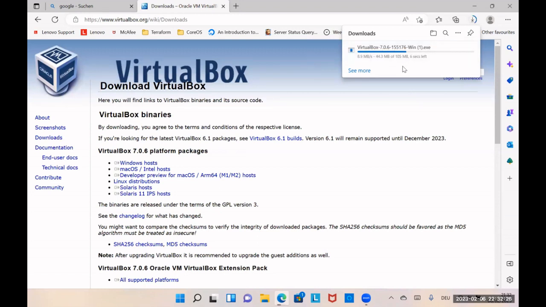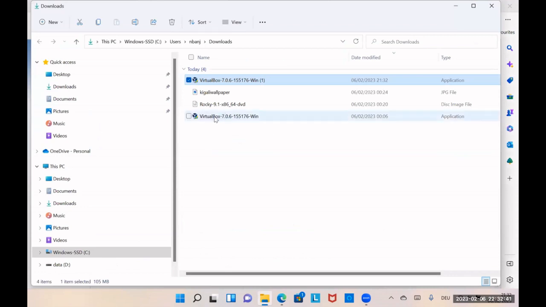Since this will go straight to your download page, once it finishes downloading, you can go ahead and install it. If I open the folder, I already downloaded it, but I've had a second copy downloaded. That was just basically to show you how to get to the download page.